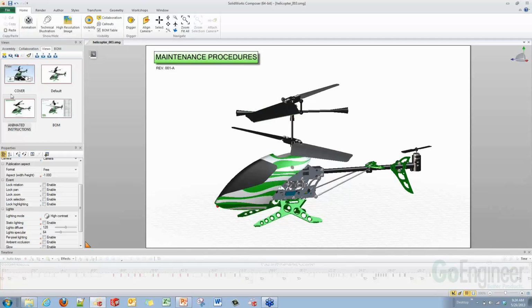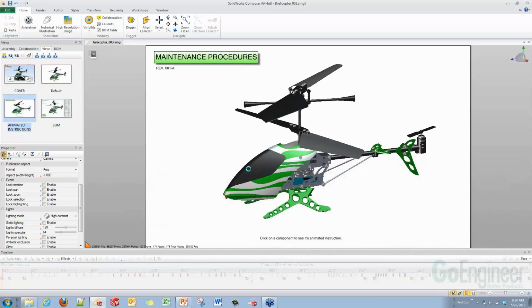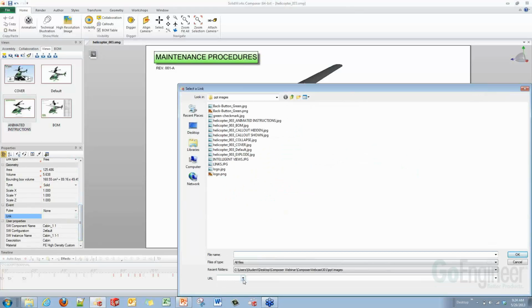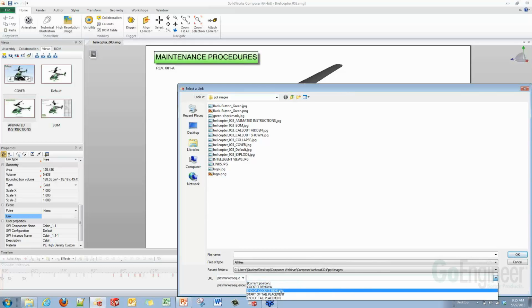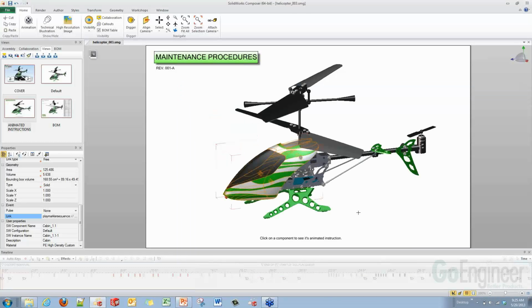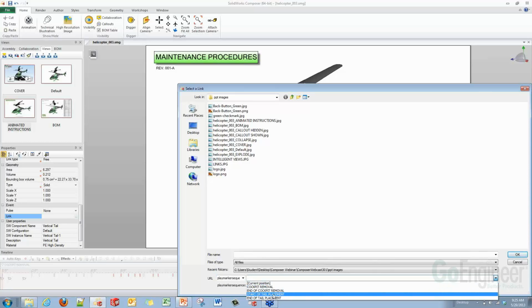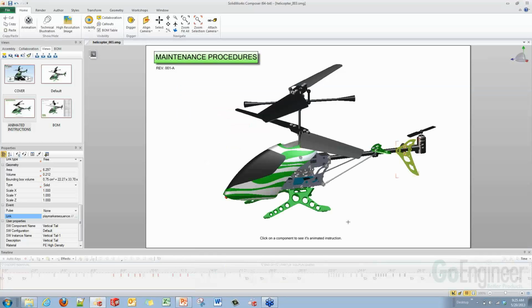So I'll go back to my view, click here, and if I come down to its link, under URL, I click and come to play marker sequence. And when I click on this, Composer is intuitive. It grabs all of the markers you've created in your animation, and I can pick where I want it to start. So I'm going to say cockpit removal and say OK. I'm going to do the same thing with the tail. I'm going to come to the link, come down here, play marker sequence, and I'm going to say start of tail placement and say OK.